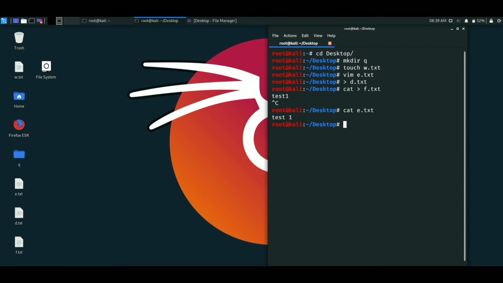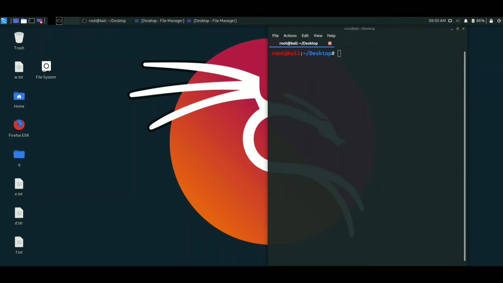Okay, these are some ways in which you can create directories and also text files. Okay, let's clear it. Now let us see the commands like copy and move.